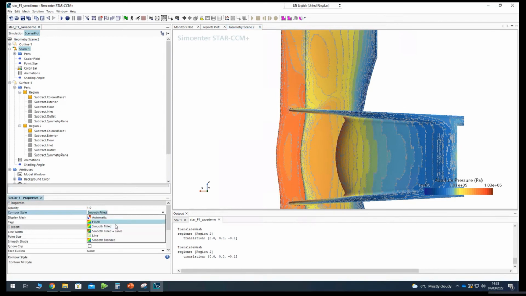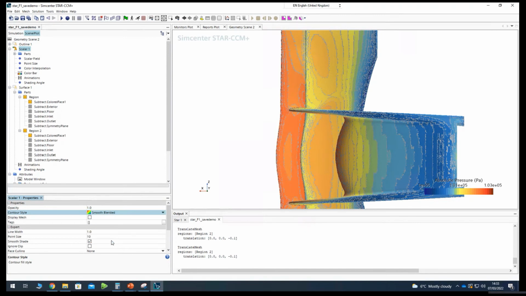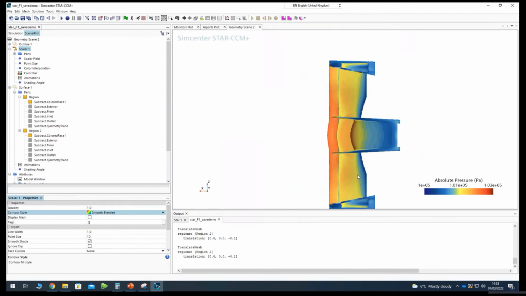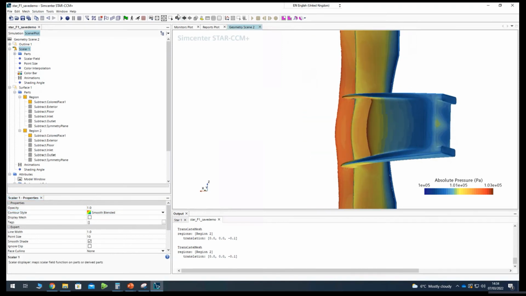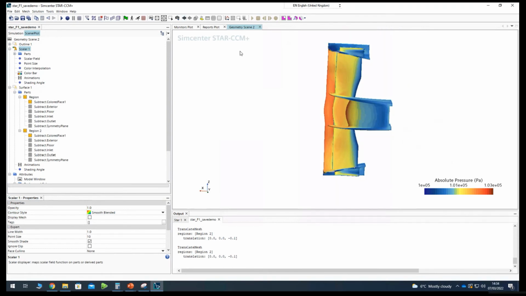Smooth field or blended. Let's see what happens to this. This one seems to look better. And you can see here is a higher pressure. This is a lower pressure. And this will contribute to, you can see, the pressure development on the surface. And this is top view.